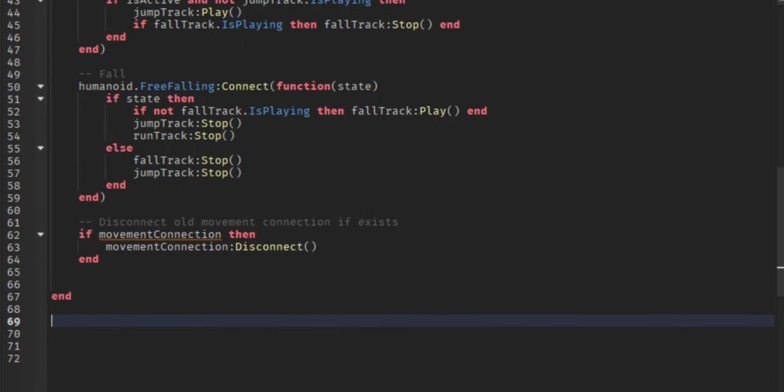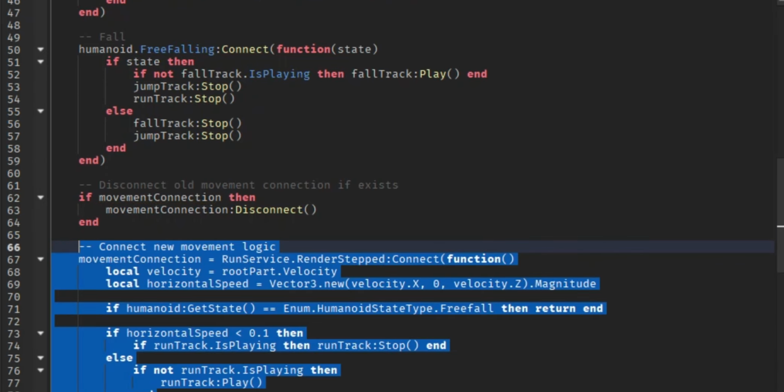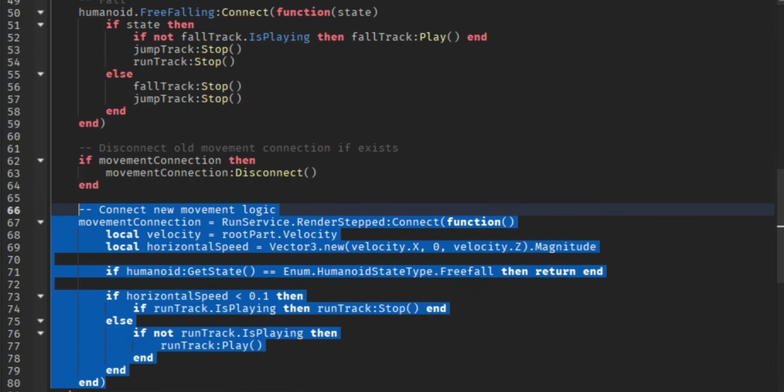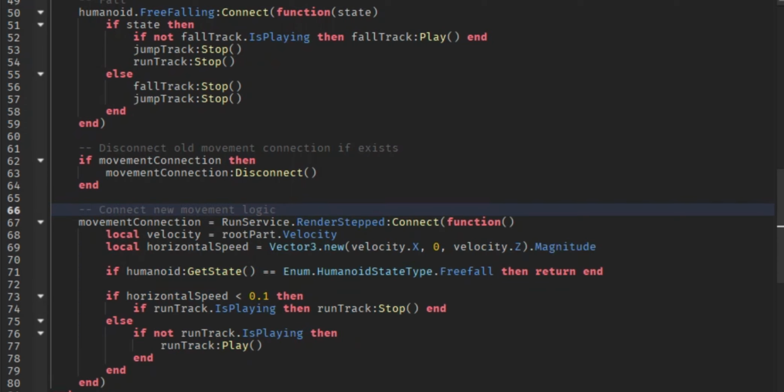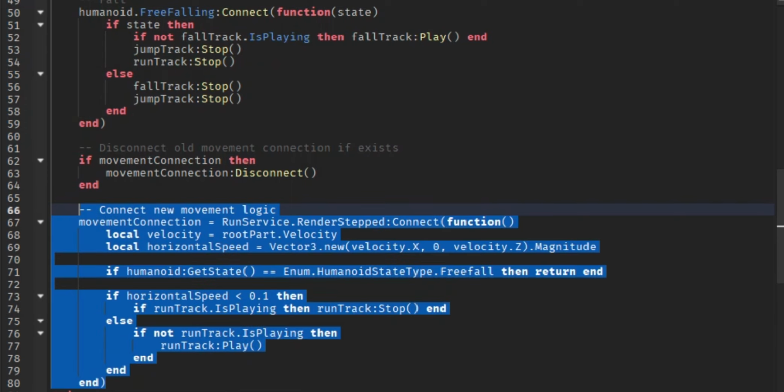Here's a pro move. We make sure we don't accidentally connect movement logic twice, so no double running bugs. No one likes double running bugs. This is the brains of our movement.